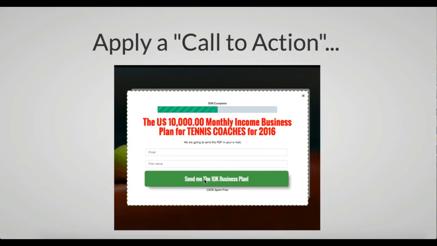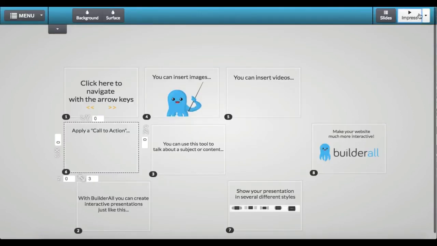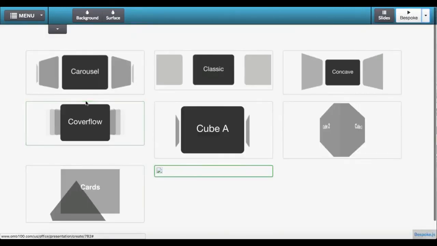So this could be another really cool way for you to start generating leads, start bringing people into your list as well. All right, so let's go back, exit out of here. Let's go to a different presentation. So let's go and try Bespoke.